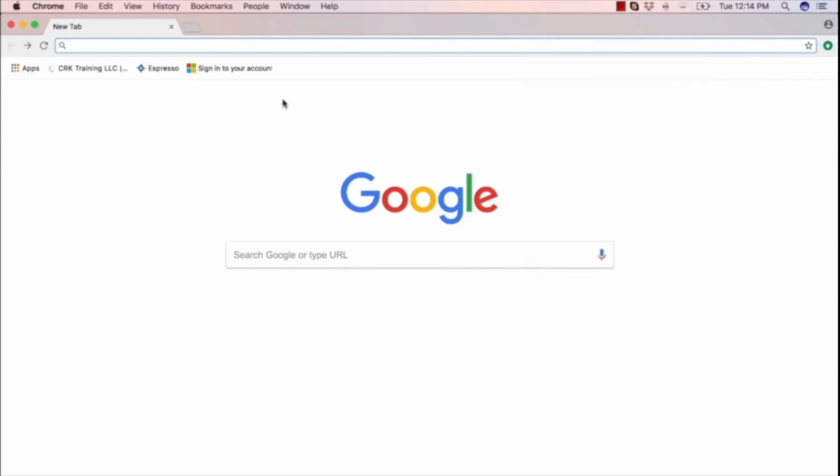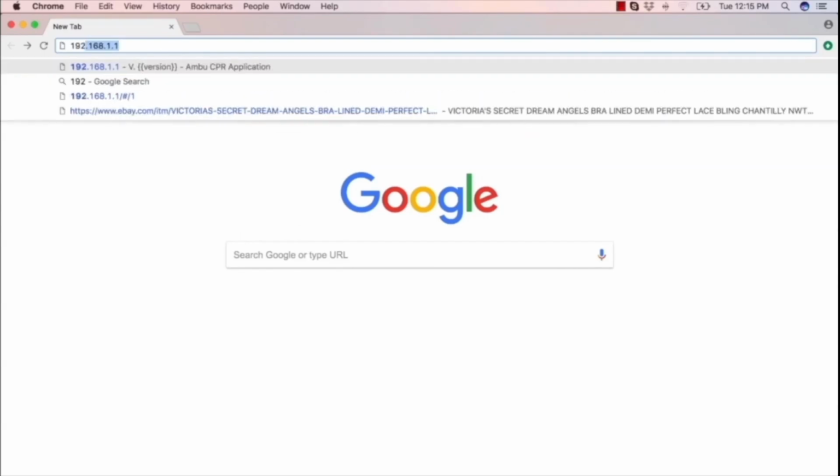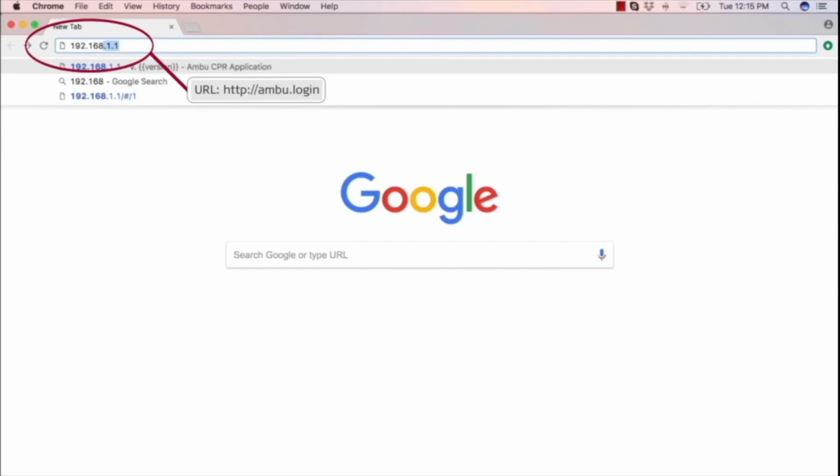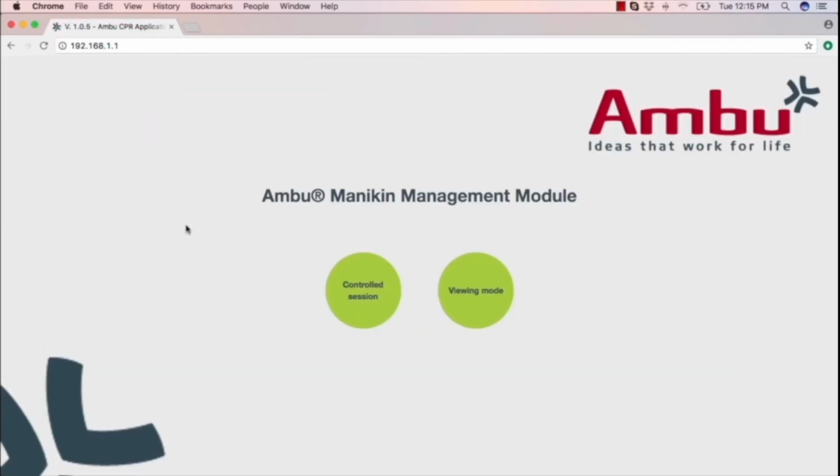Once we've connected to the mannequin, we're going to open up a web browser. In that web browser, we're going to type the IP address 192.168.1.1. This takes us to the opening screen for the AmbuManikin Management Module.